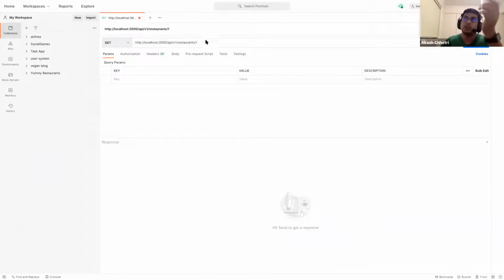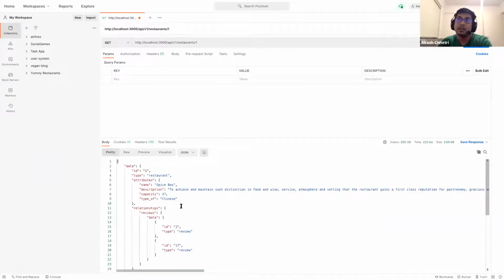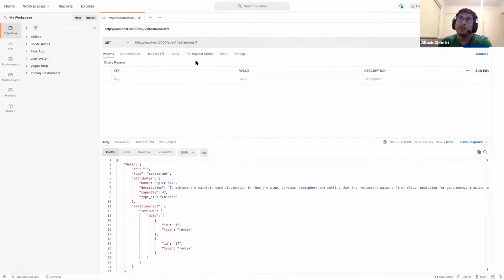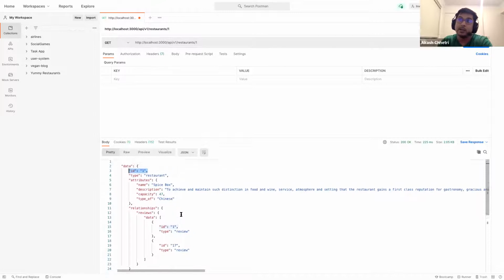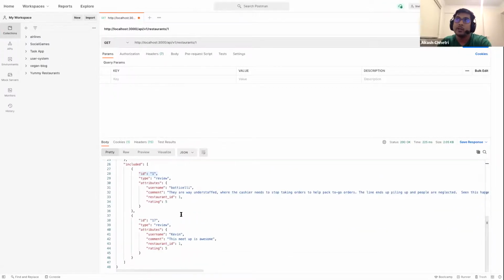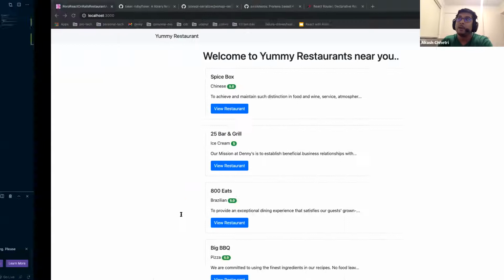So I'm going to just use Postman to see how I'm generating data. I'm going to use a REST API. So this is an API to check each restaurant with ID 1. So I'm spitting out the JSON file. I've created a REST API in the background in my Rails app.